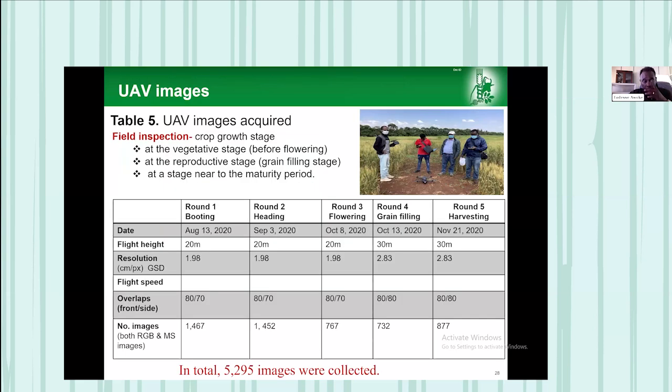These are the images we acquired. There were five rounds, in August, September, October, and November, and we collected more than 5,000 images. Our flight altitude was mainly from 20 meters to 30 meters, so the resolution is almost from 2.2 to 2.9 centimeters per pixel. We used the standard overlap, which is 80 by 70.